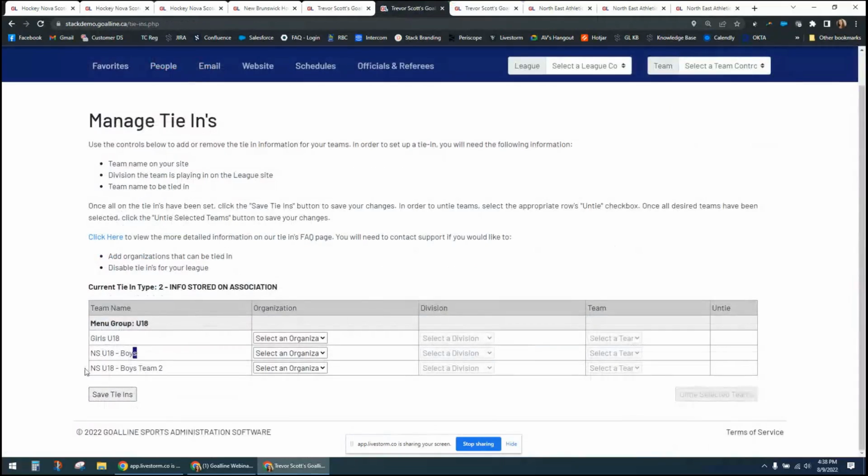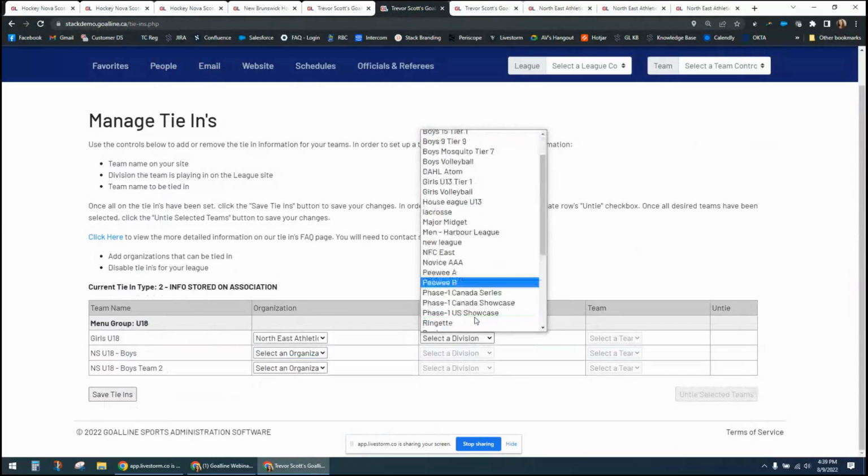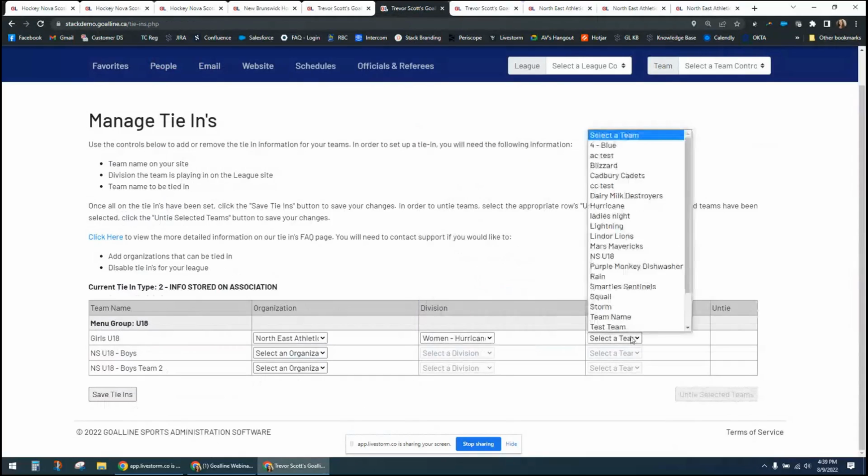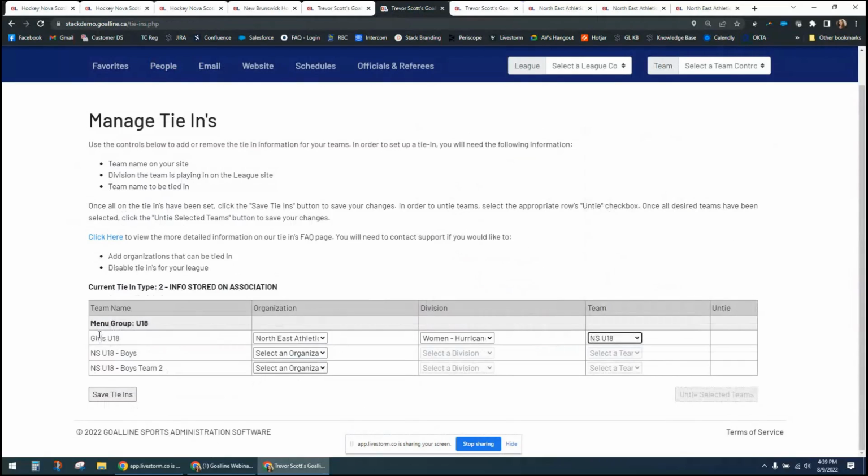The boys don't have anywhere to be tied in, so I'm not going to tie them in at all, but I am going to look here. So the organization I want to tie in with is going to be the Northeast Athletic Officials Association, and then the division that they're part of is the Women's Hurricane Inlet League. So I'm going to look for that and find that one. And then I'm going to find my team in here. So I'm on a Nova Scotia site, so my team's just called Girls U18, but on the league site, they called them NS U18. So I'm going to say this team is in this league, in this division, and it's called this over here. So I'm going to save that tie-in.